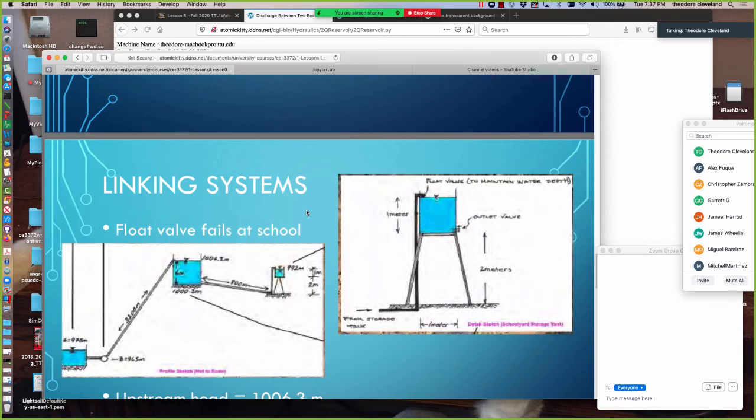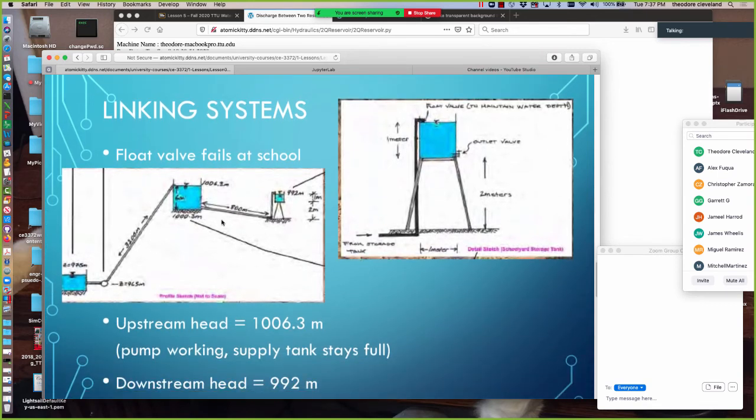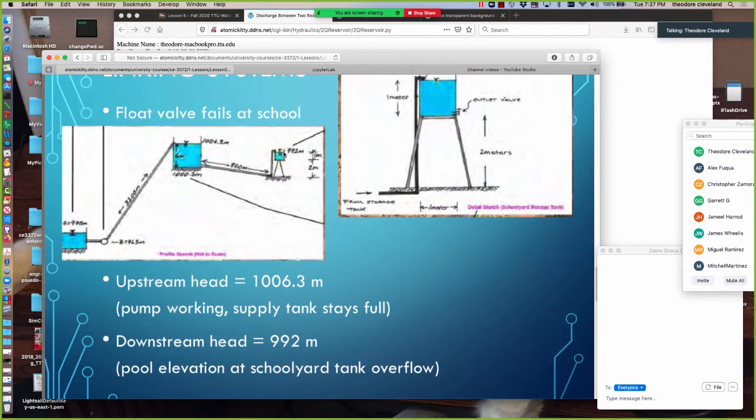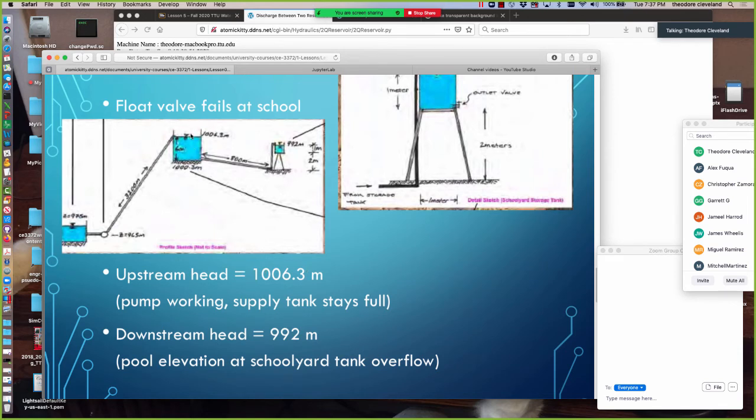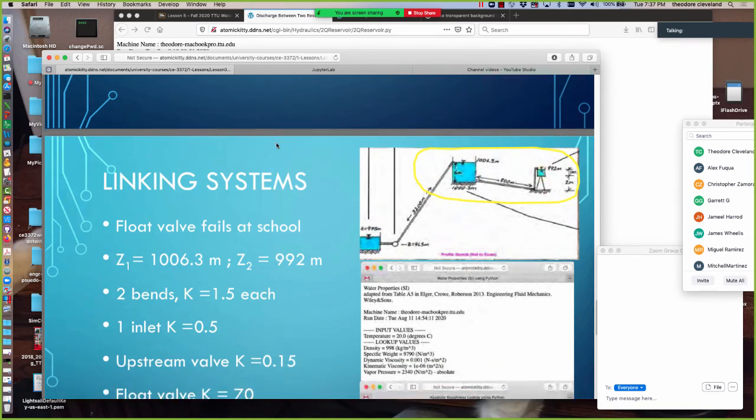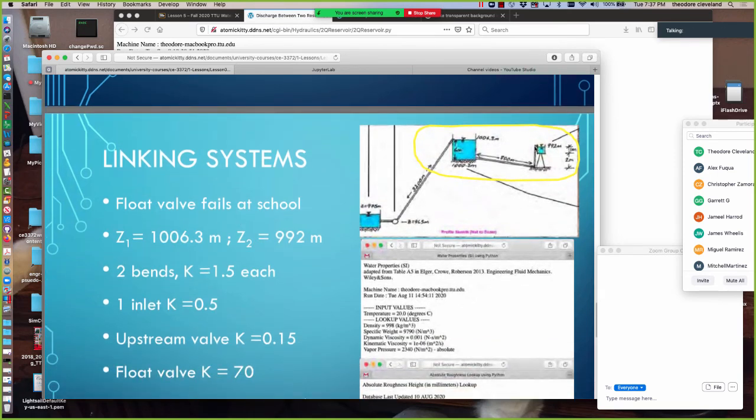So let's ask the first one. Suppose the float valve fails at the schoolyard. So that's simply 2 reservoirs connected by a pipe. We actually already have a tool to do that. The upstream head is 1,006.3 meters. The downstream head is 992 meters, right at the schoolyard overflow. There's 2 bends here and here to bring water from the ground up into the tank. If we look up the values for loss coefficients, their K values are 1.5 each. There's an inlet K of 0.5 up at the big tank.